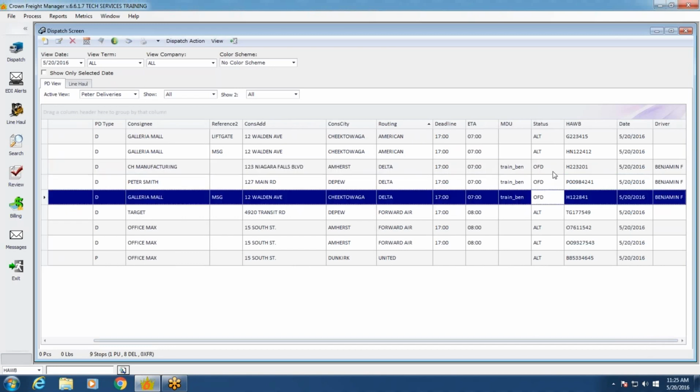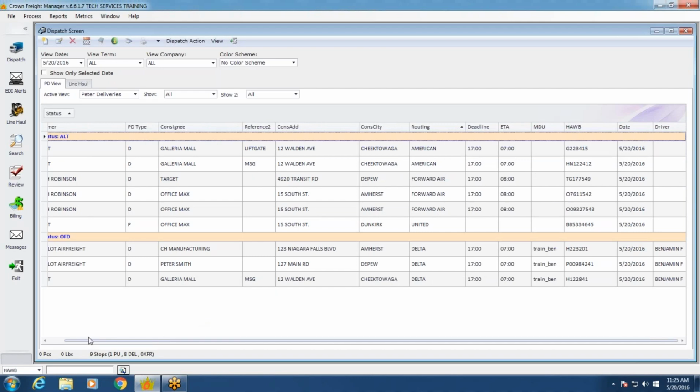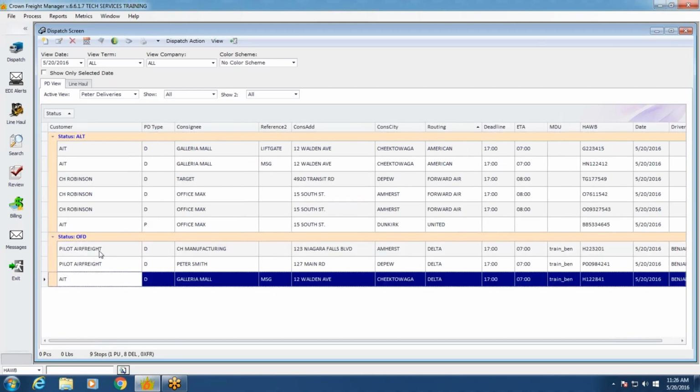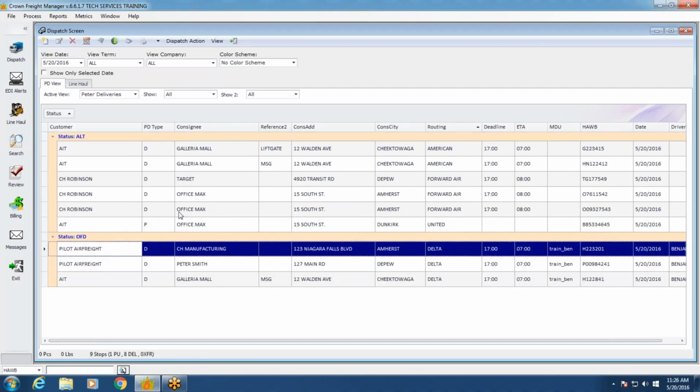These jobs are going to get marked as OFD, and they're going to be available for me to print on the manifest. So again, I keep touching on the dispatch boards, but if I'm sorting by status, you can see those jobs are now marked out for delivery. All right. So as long as the driver is assigned and the shipment is marked out for delivery, it's going to show on your driver manifest.